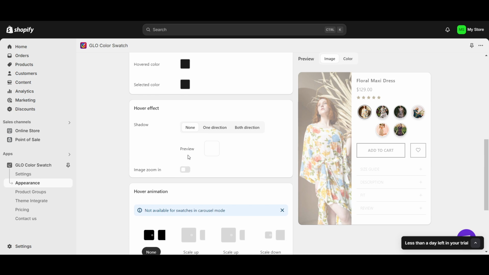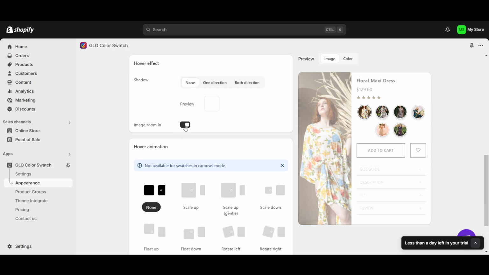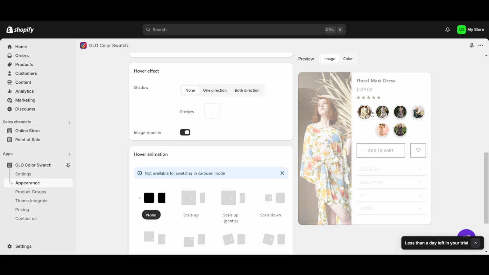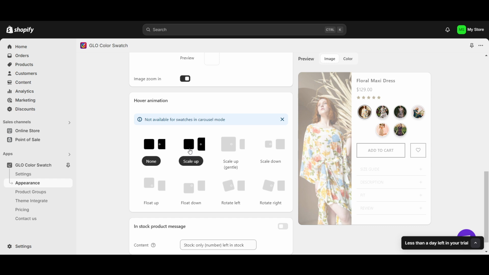You can change the color, and this will show, for example, image zoom in, right? So once I take the mouse, you can see there's a zoom in image here. This is pretty good. And if I just turn it off, then you will see there's no zoom in the images in the color swatches. So instead of color swatches, you can also add different variations of a product. But if you want to go for color swatches instead of cloth variation, you can just add color swatches. Now this is a scale up here, so I just like the none feature here.